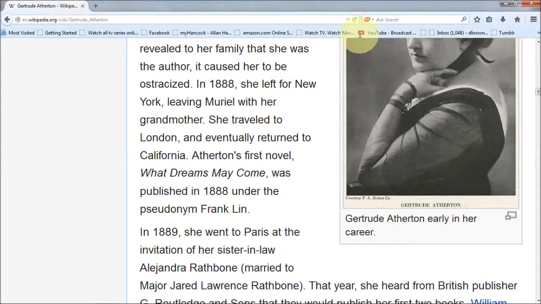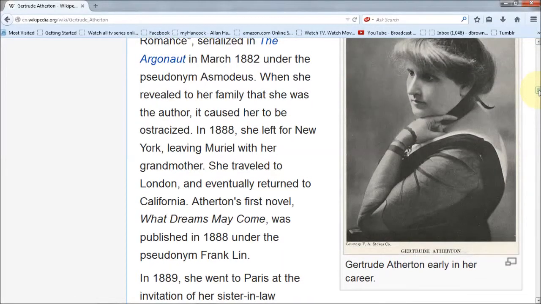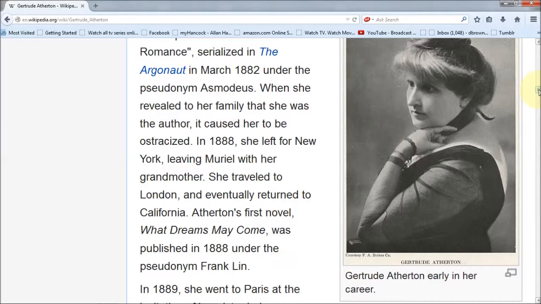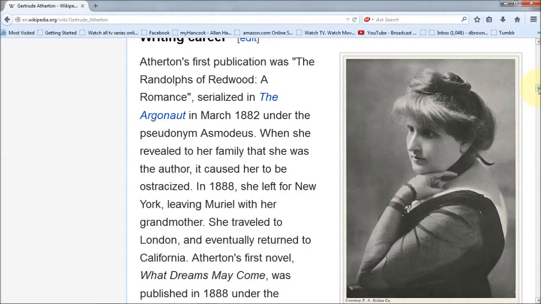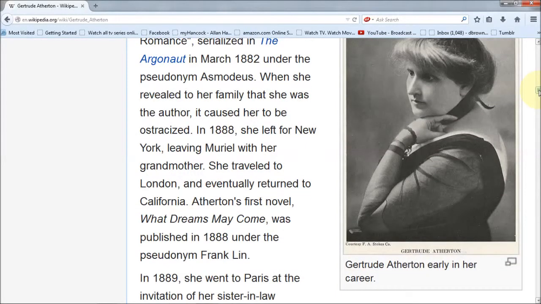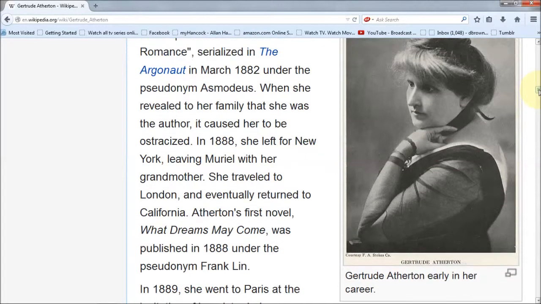Hello everybody, Enter the Stars, and as promised, we're going to cover the movie What Dreams May Come, in reference to Robin Williams' death. Now, the original novel, What Dreams May Come, from which the movie was based, was the very first novel of this person, Gertrude Atherton, and it was published in 1888.